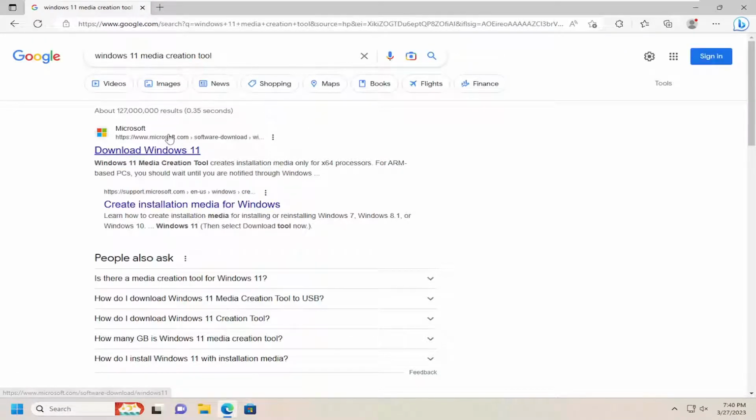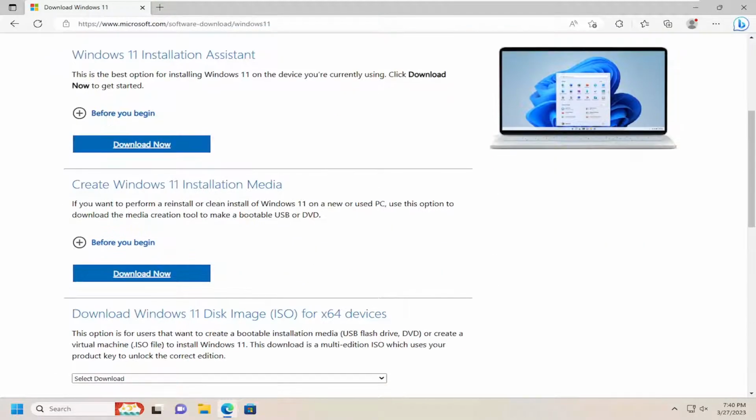And it should be a Microsoft domain. Make sure you're not clicking on an advertisement here. Make sure it says Microsoft.com in the domain. And select the Download Windows 11 button. And underneath where it says Windows 11 Installation Assistant, I'm going to go ahead and select the Download Now button.